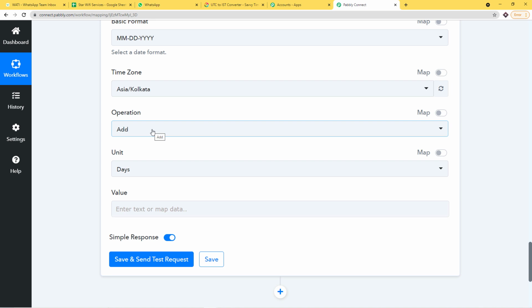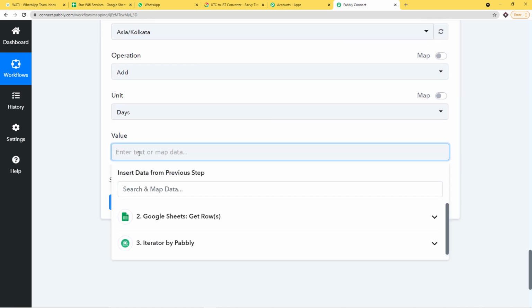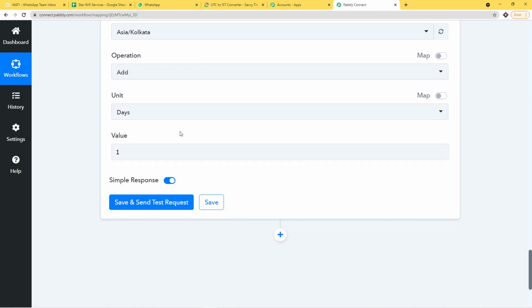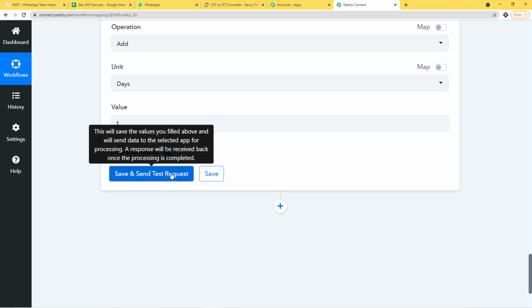Okay, I repeat this again. If the modified date is equal to the expiry date, then only we will be sending the WhatsApp message. So the operation is add. The unit I want to add is days and the value I want to add is 1. So easy. When I click on save and send test request, it will show the value as 9/04/2021, that is 4th of September 2021.